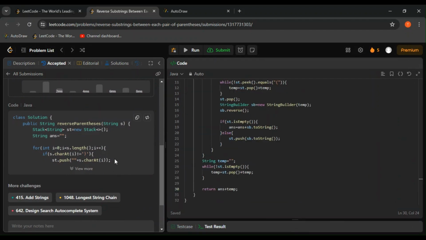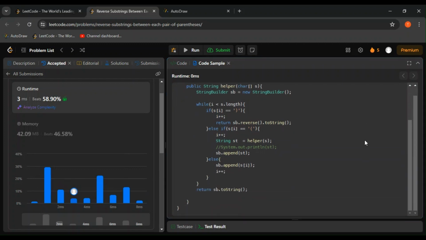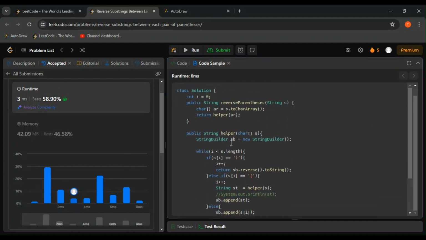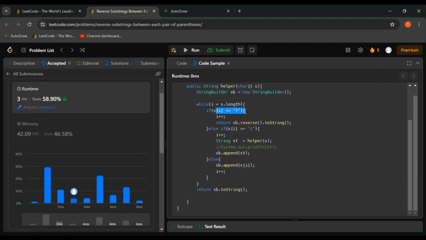Let's see if there's a better solution available, something simpler. So we're taking all the characters, putting them in a char array. We have a string builder. If it is an opening bracket, st equals helper of s. What does that mean? Why are you calling it again?